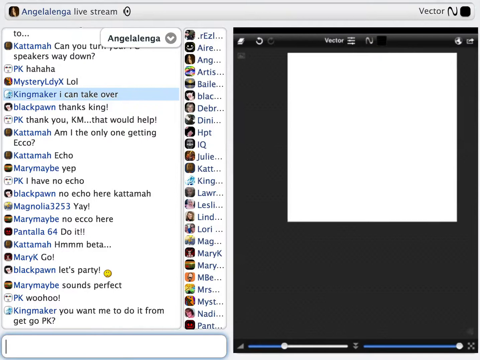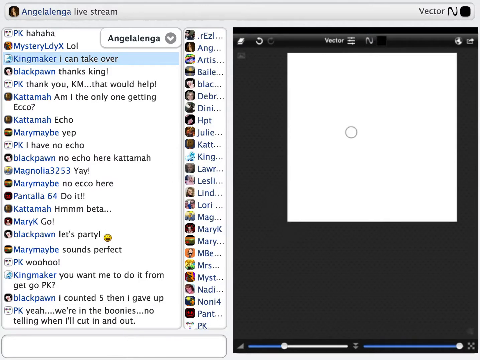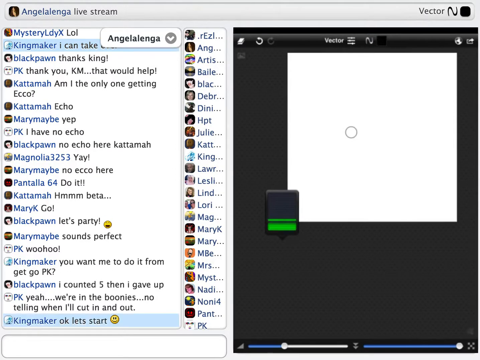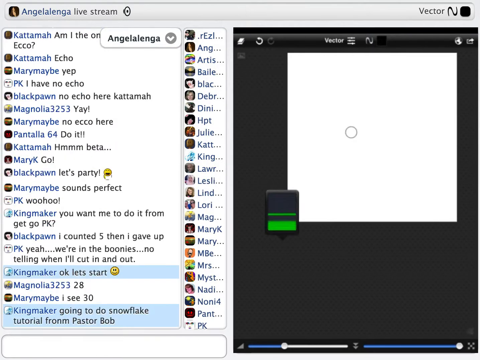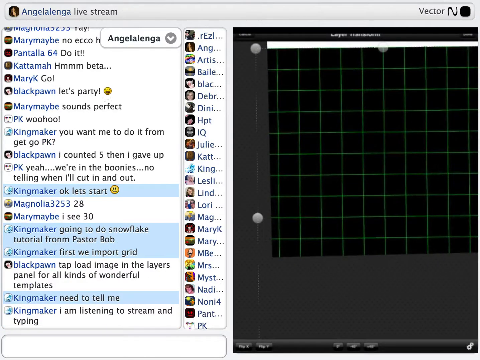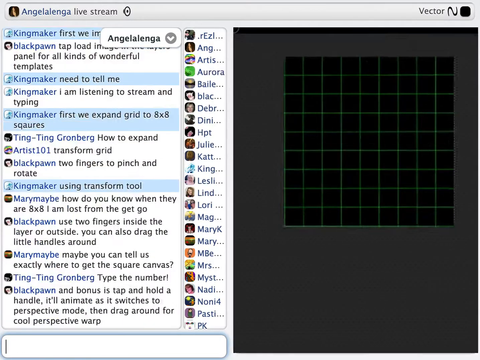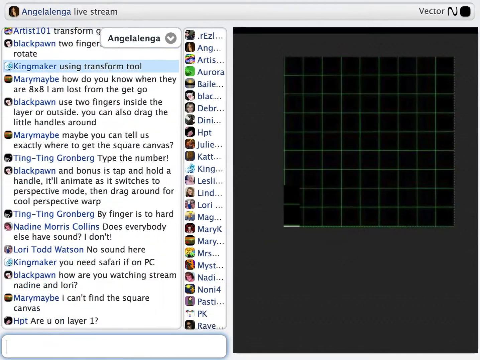Okay, I'm going to do the snowflake tutorial that Pastor Bob did a while back and had a recording of. So first thing I'm going to do is import the grid. I picked the one from Pastor Bob. It's a good one. So now I'm going to expand this grid so it's like 8 by 8 squares.